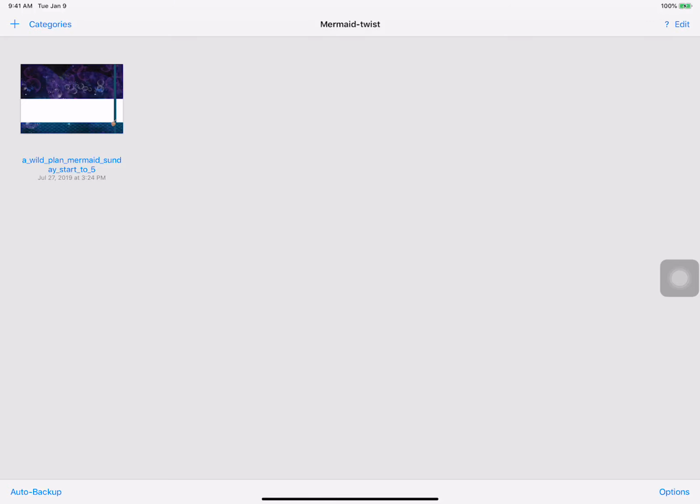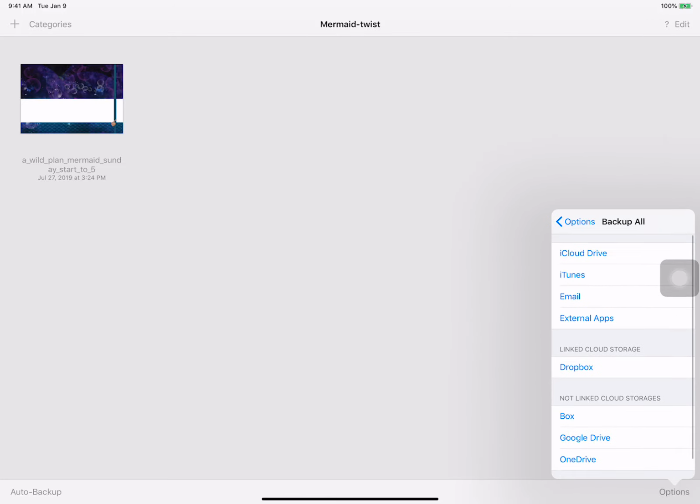And if you haven't already, you need to back up all of your stuff. I'm a big believer in that. Back up, back up, back up. If you already have auto backup and everything's already backed up, great. If you want to be paranoid like me, you can go into your options menu and say backup all, and you just tell it where to back up to.